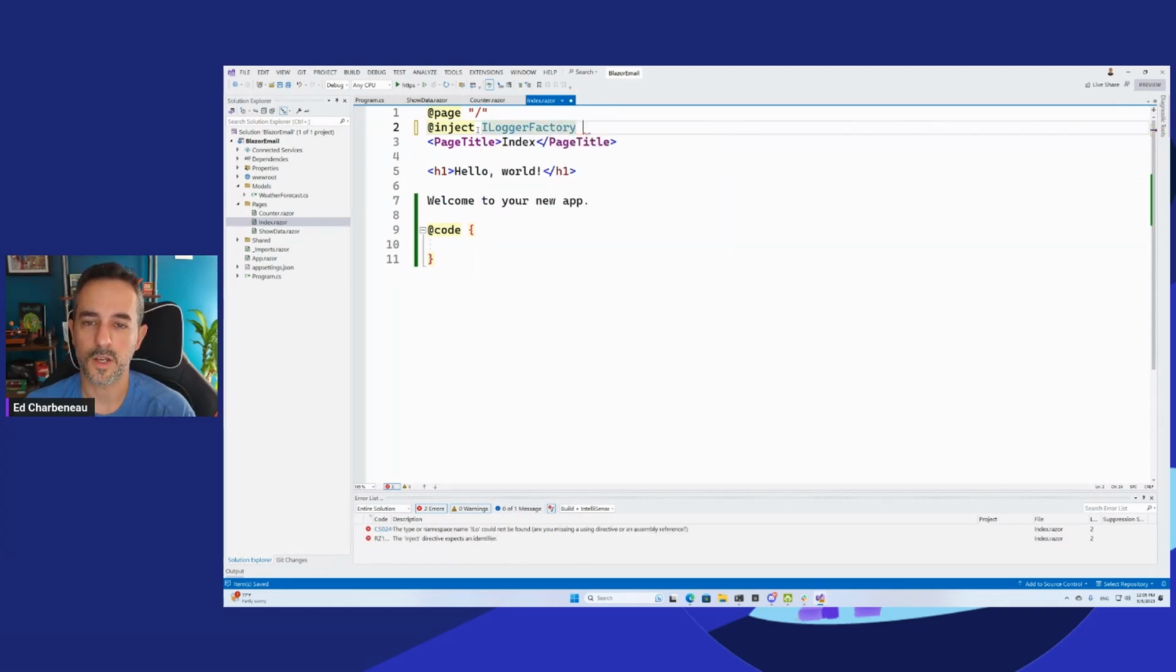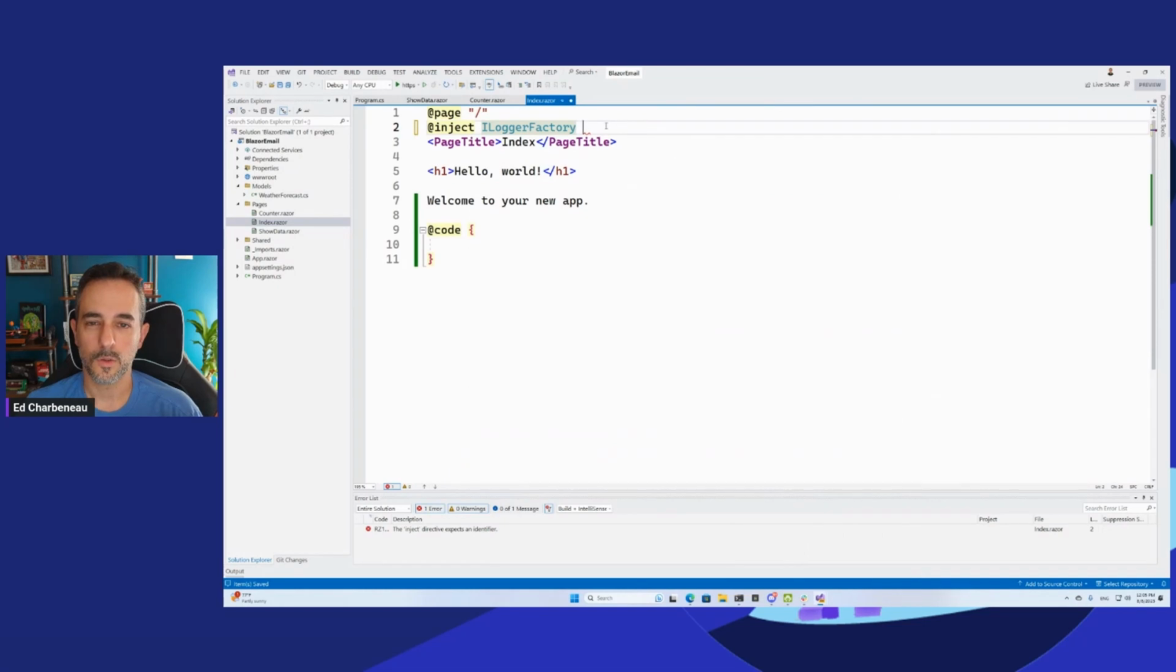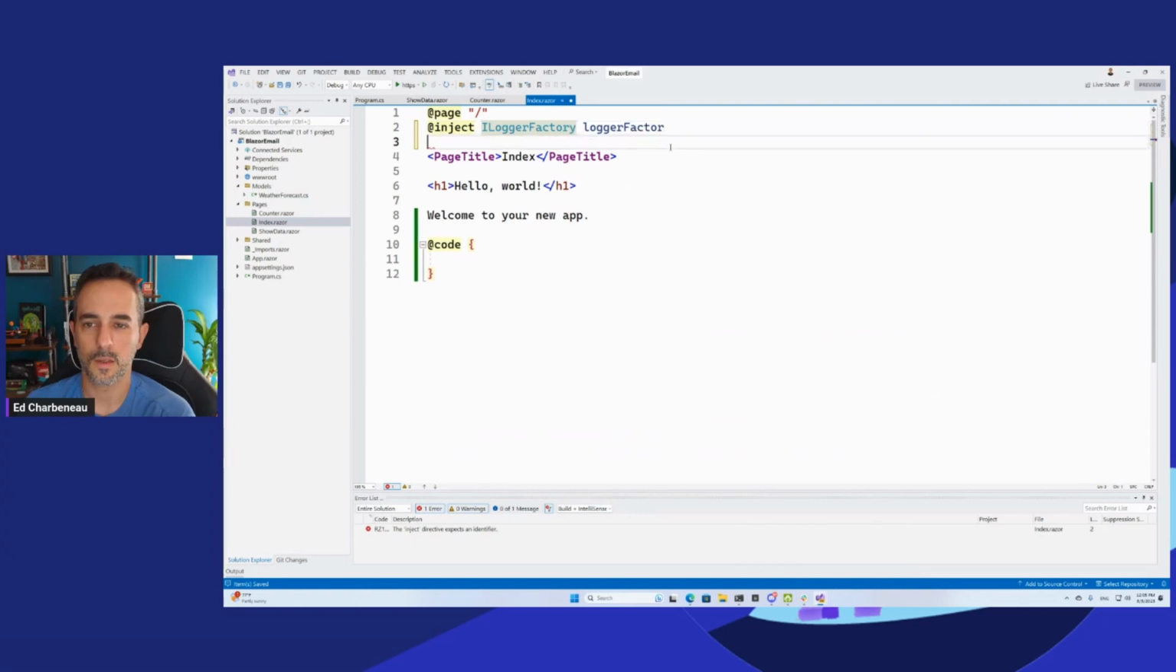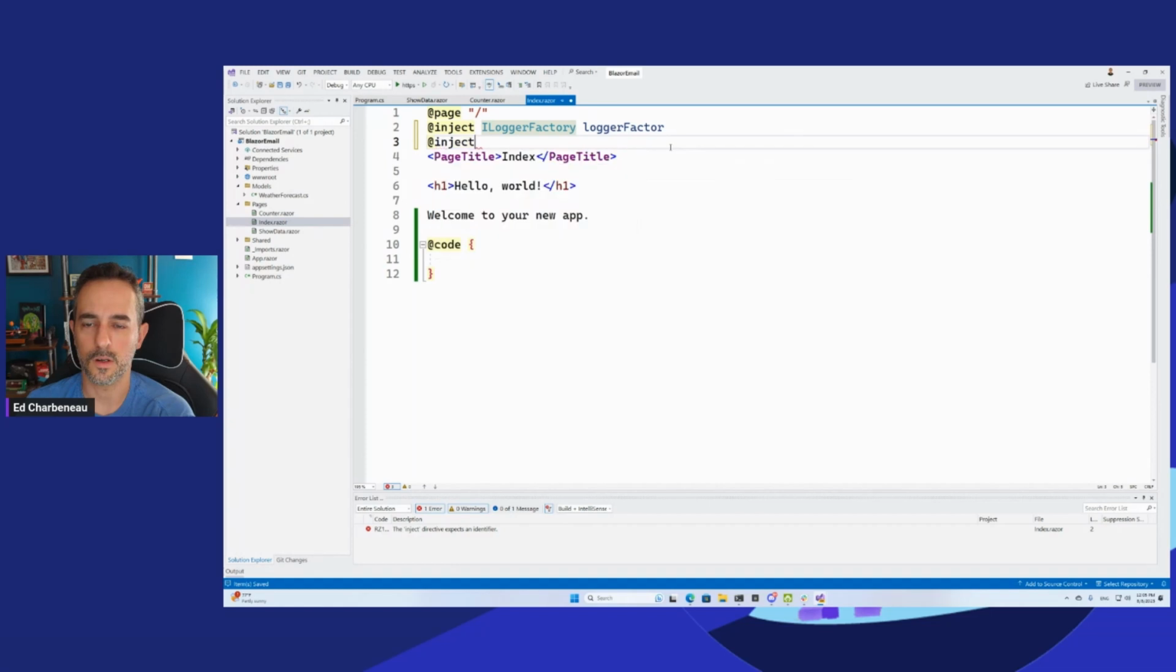Was it ILoggerFactory, or was it the provider? I have to look back at the docs again. ILoggerFactory and ServiceProvider. Don't know exactly why it needs the logger factory, but it does. The service provider makes sense in case there are services that need to be used to render the component.